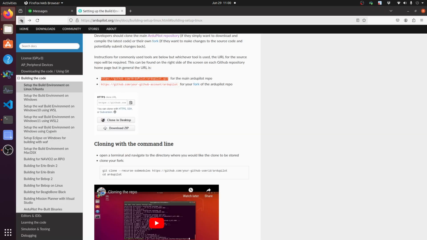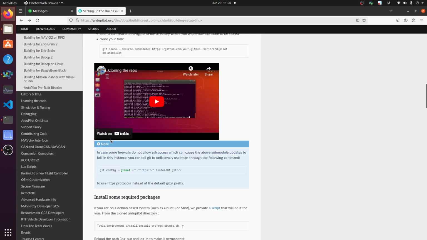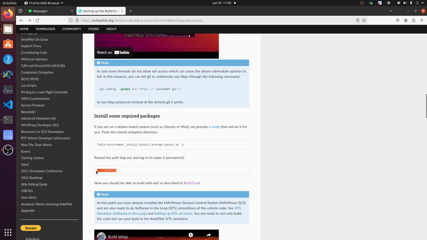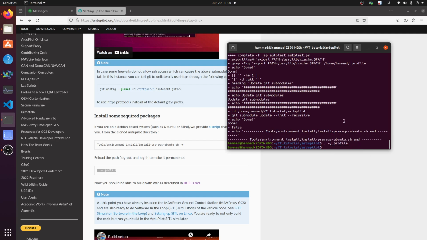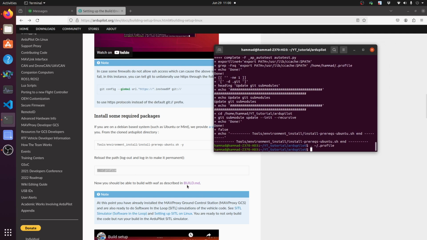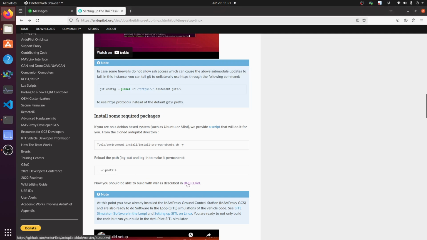Okay, so it is done. We need to write the paths. Actually, by this command it will write the paths. After this it's better if you can log out and log back in, but in my case that's fine. So after this we need to go into this link, actually build.md.